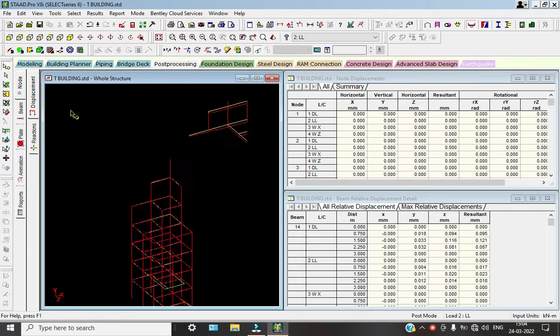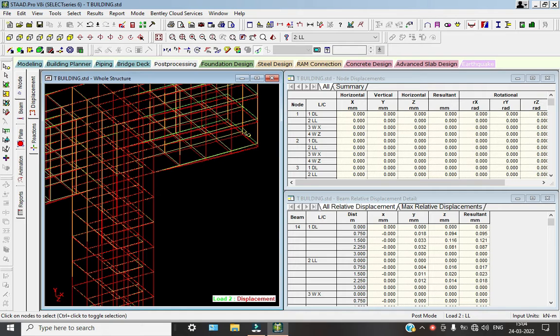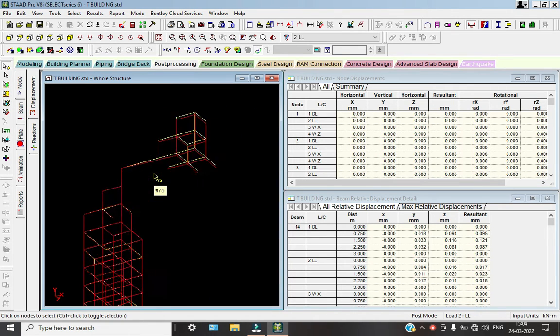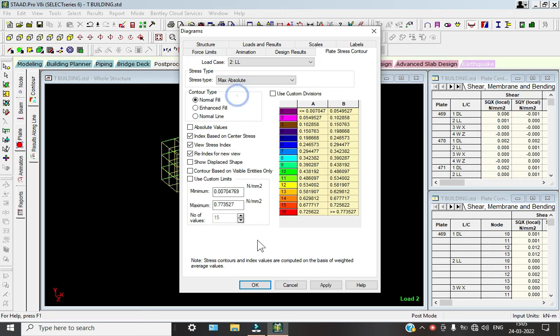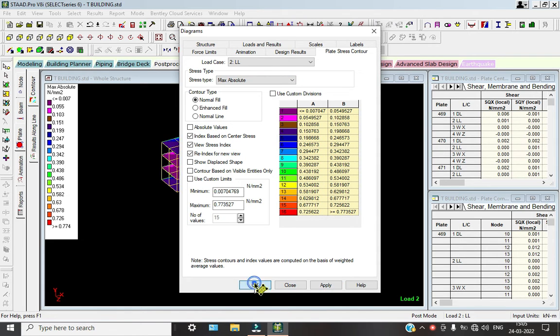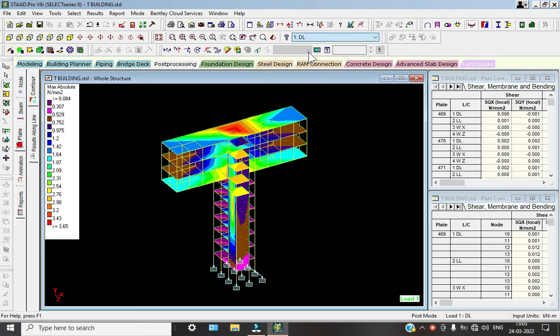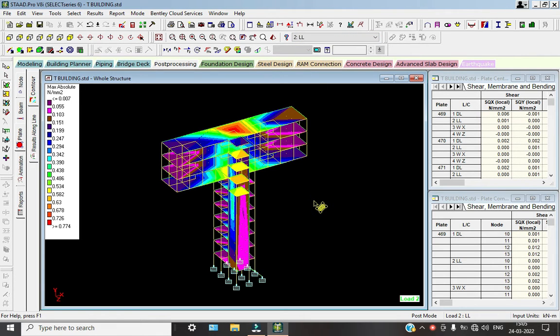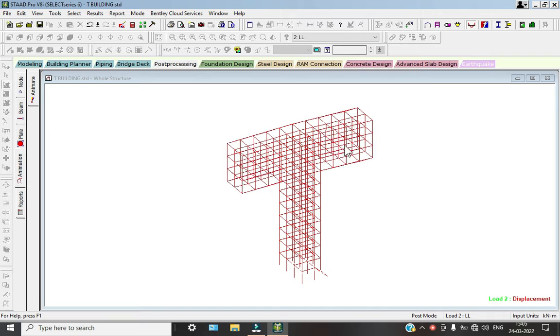So we can see how the building or these beams are going to deflect, right? Here we need to add the torsion and stiffness so that the beams won't get deflected. The plate, click on max absolute, apply and okay. So this is for the dead loads and this for the live loads. Here you can see the stresses and animations. About deflection, it will be deflected like this due to live load and this due to dead load.